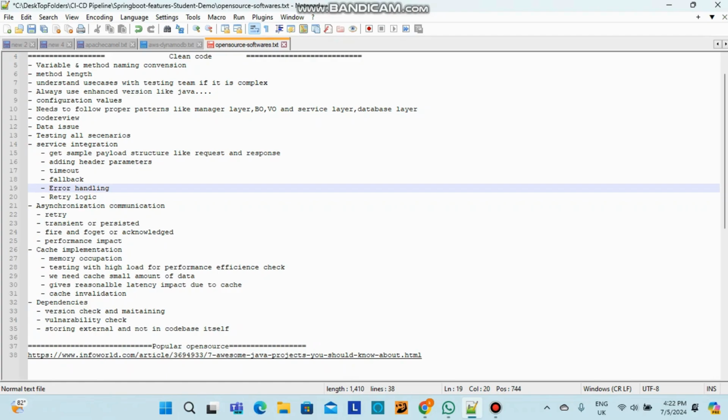So like that, in any language, Node.js or Java, you have to always write enhanced versions, and we have to write efficient code. Efficient code means we have to use the enhanced features. Instead of using the basic things, we have to use enhanced or advanced features in our code, right?